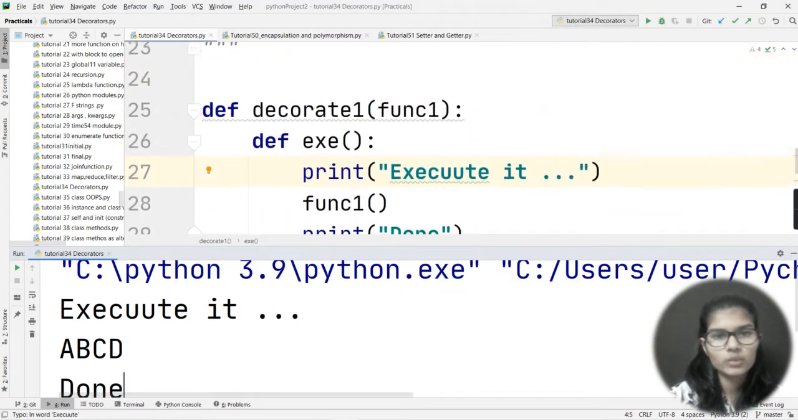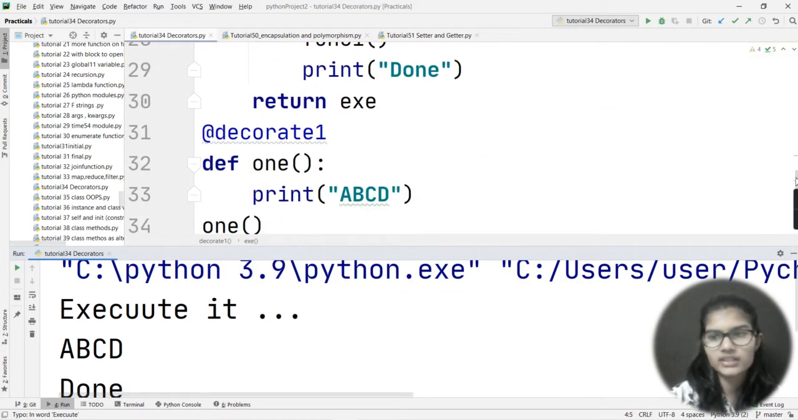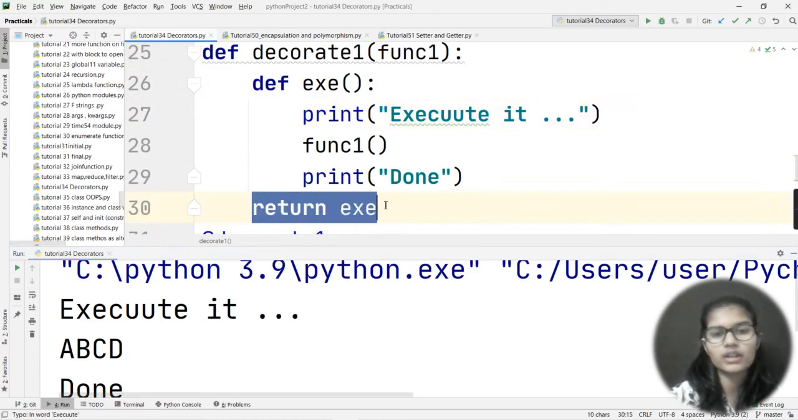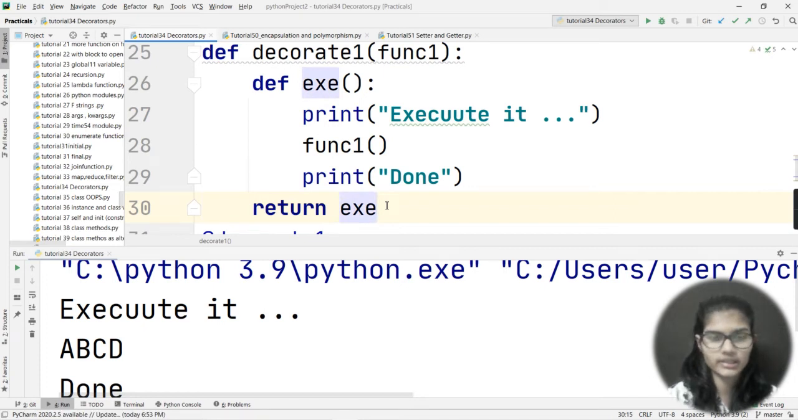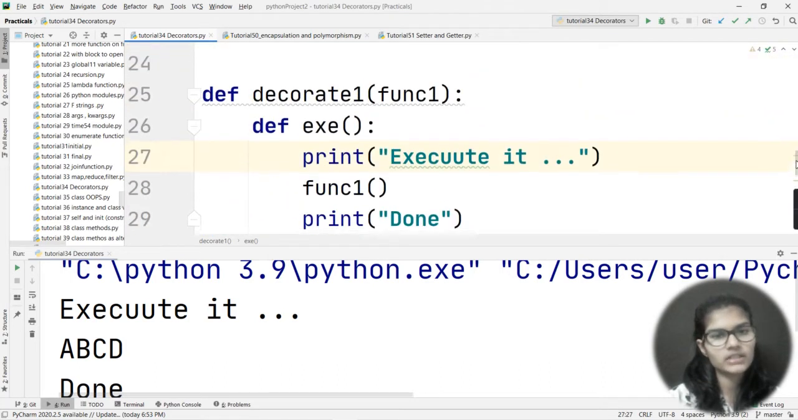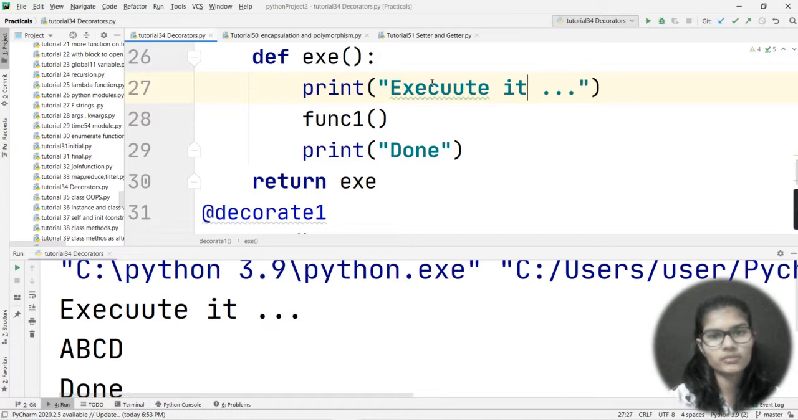Now what is happening here: firstly, I had missed this return exe, and I cannot directly call the functions outside my function whenever I make a decorator. That is why it was resulting in an error. Now the output I am getting is in the format of executed. Firstly, I'm getting executed, which is absolutely fine. After that I'm getting ABCD. According to the program we have written, it should be executed, then done, and then ABCD, right?